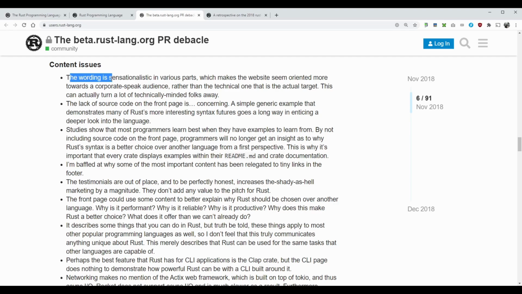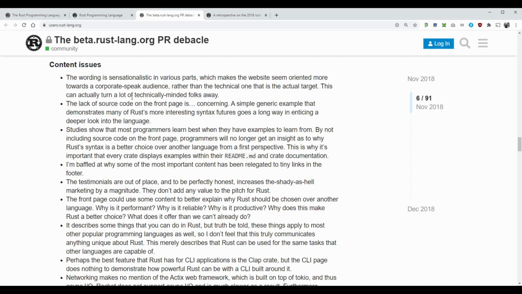So the wording is sensationalistic in various parts, which makes the website seem oriented more towards a corporate speak audience rather than the technical one that is the actual target. Dude, you see, immediately there is this preconception that the technical audience has to be the actual target. It's not. That's exactly what they're trying to do. That's exactly the point. It's a different audience. This can actually turn a lot of technically minded folks away.